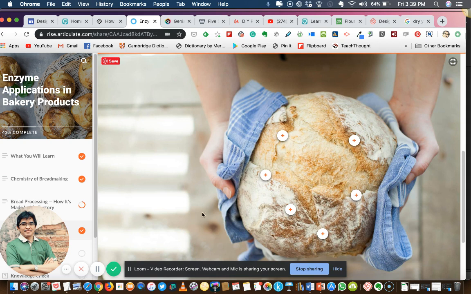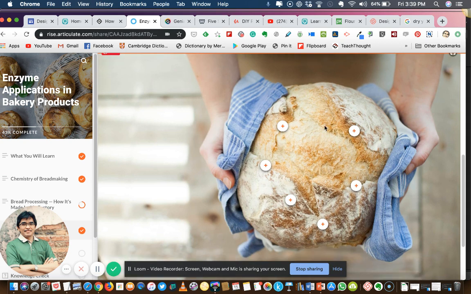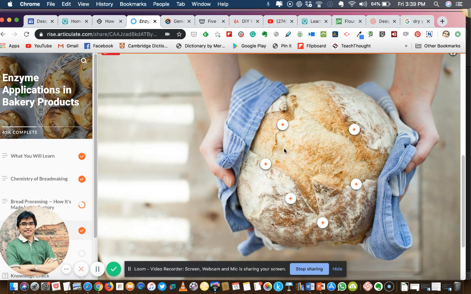So how do we design this kind of interactive content here? You need a certain kind of application to develop this. Actually, in PowerPoint, you can also do this kind of interactive content, but it's probably easier to use a specific application that can produce this kind of content.